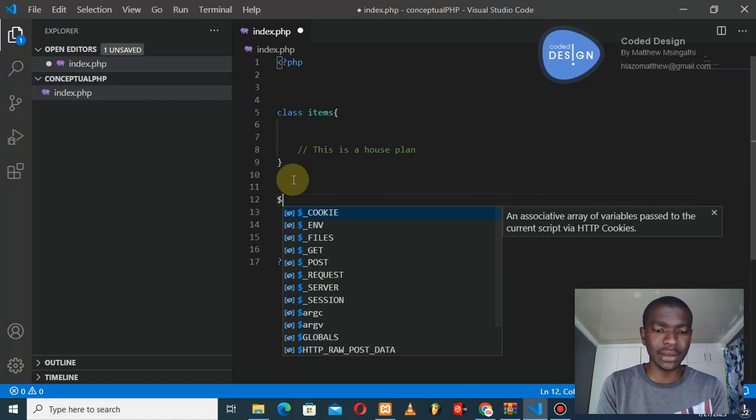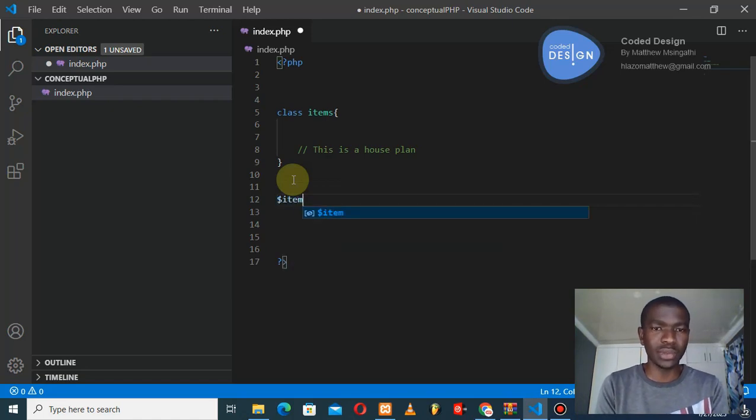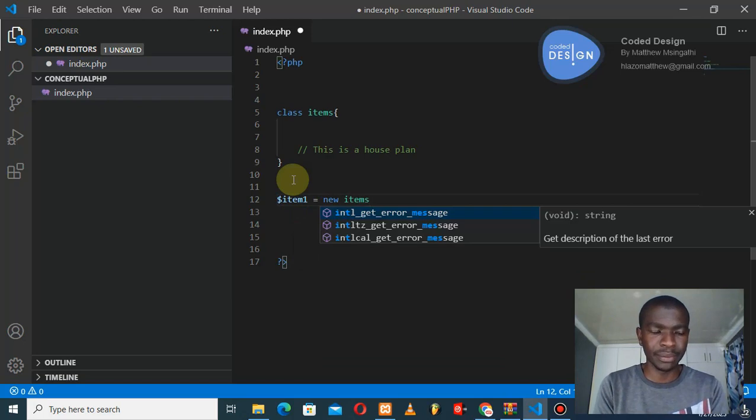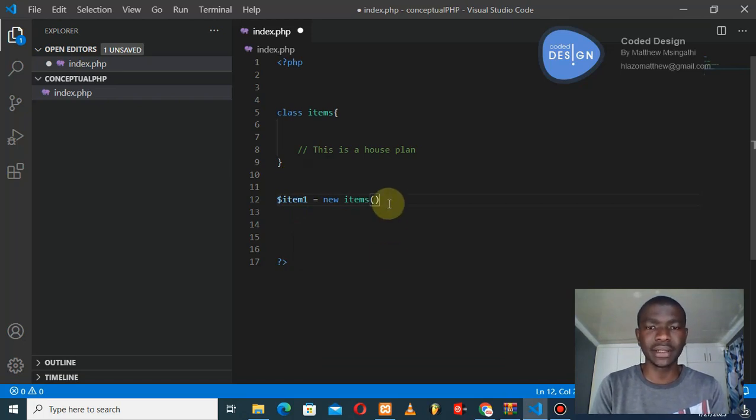So let's say our variable is going to be item1. This is a variable equal to new items, meaning that here we are instantiating. That means we are creating an object from a class. So this piece of code creates a new object of this class. After creating that object, we are assigning it to a variable called item1. That is it.